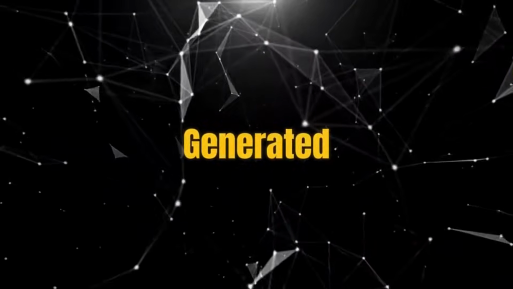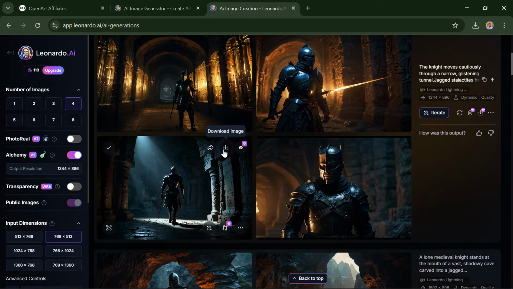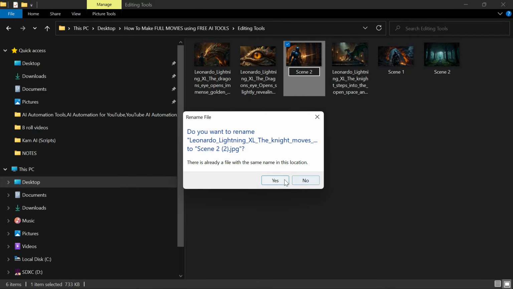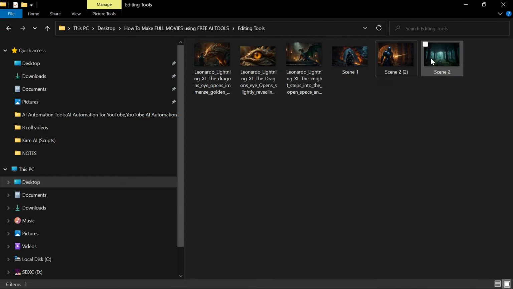Alright, once you've generated all your scenes, download them and stay organized. I can't stress this enough. Make a folder, name each image something simple like scene 1, scene 2, and so on. Keeping things tidy now will save you a massive headache when you start editing later.